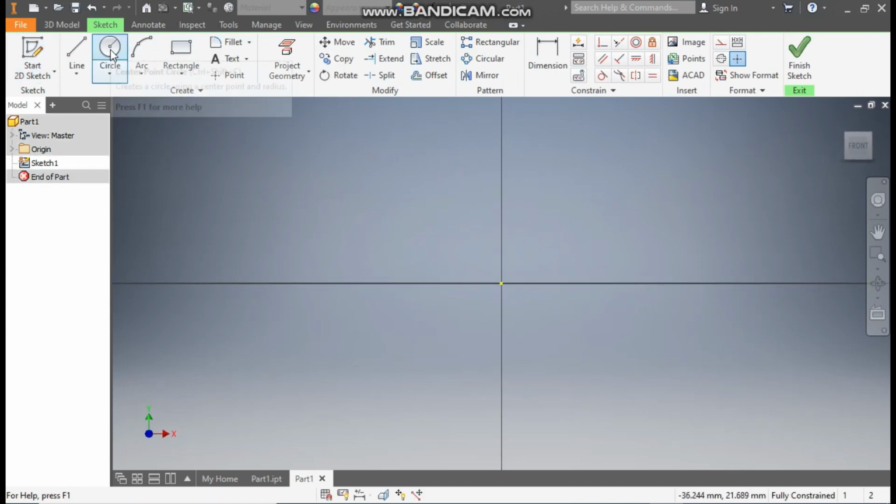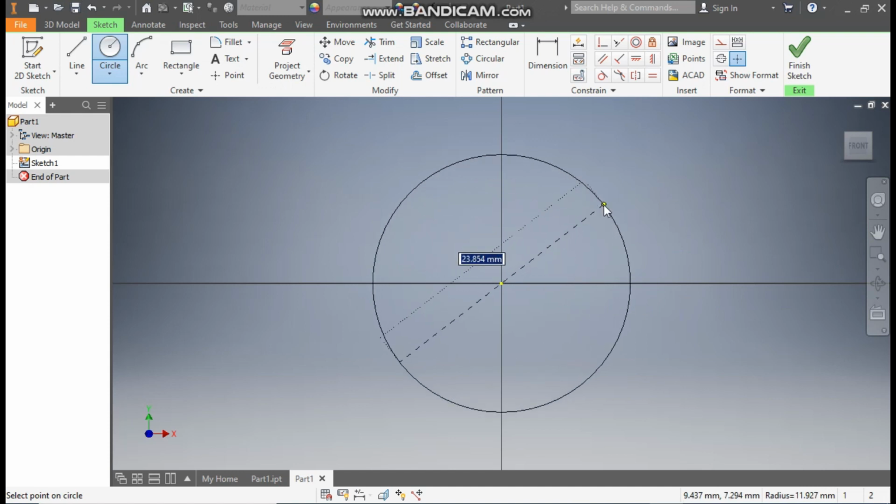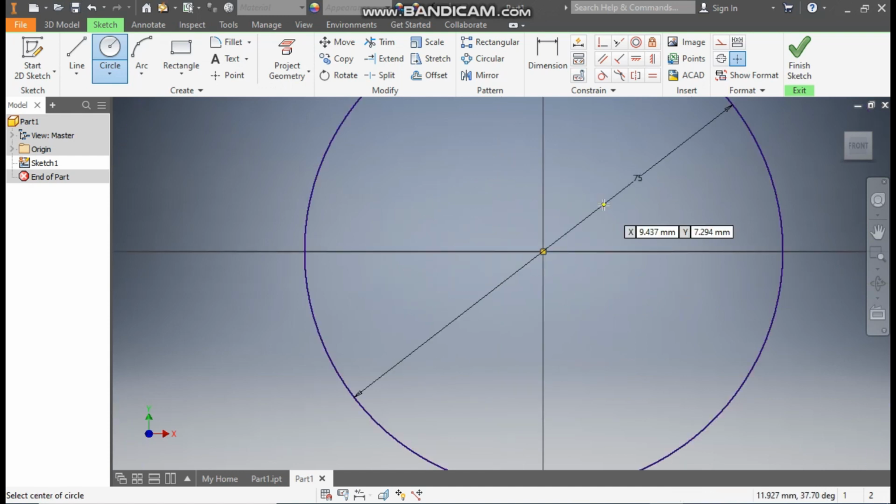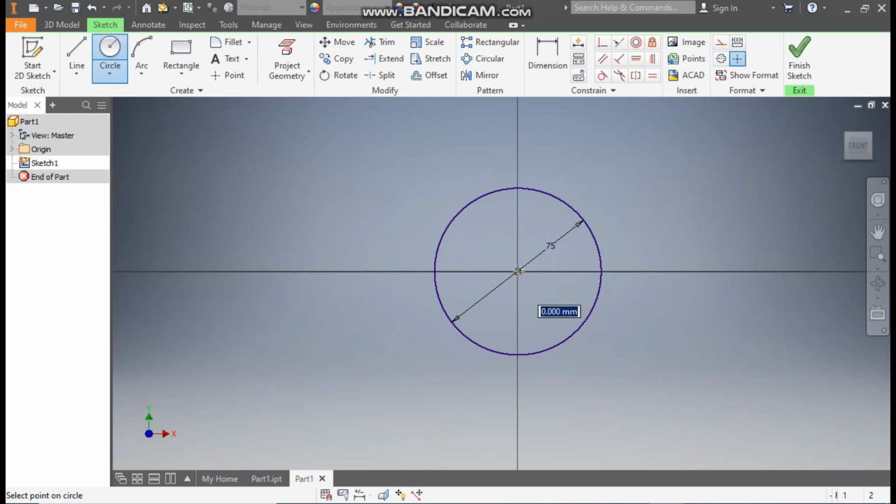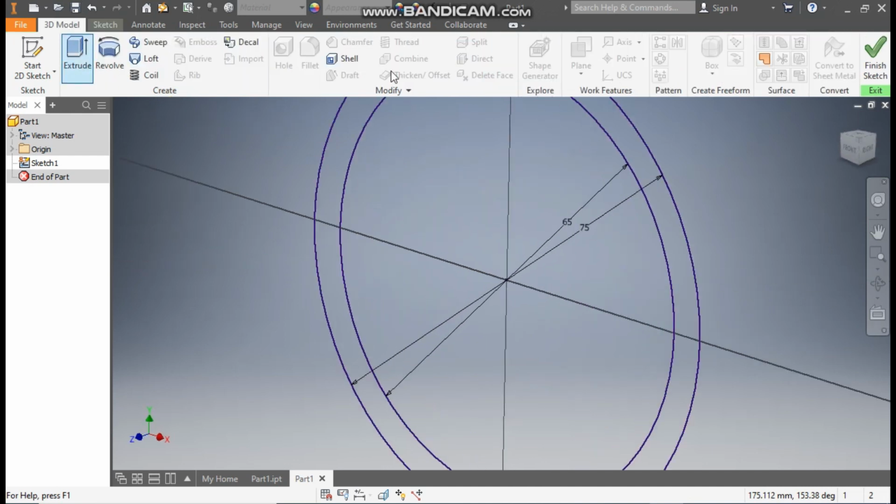Select the circle command and select this center point. Make a diameter of 75 mm. Okay, and from the same center point, make diameter 67 mm. Now go to 3D model, take extrude.